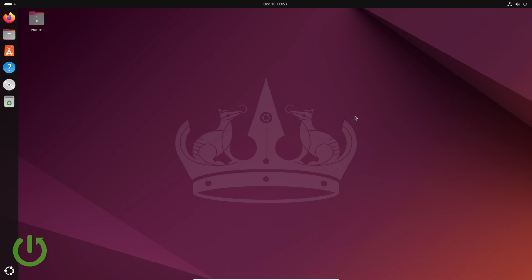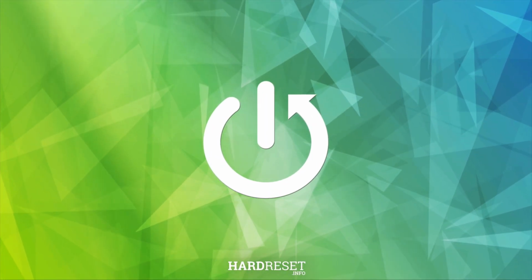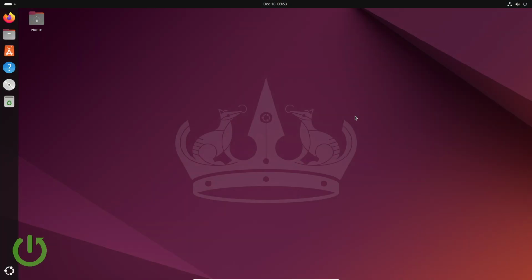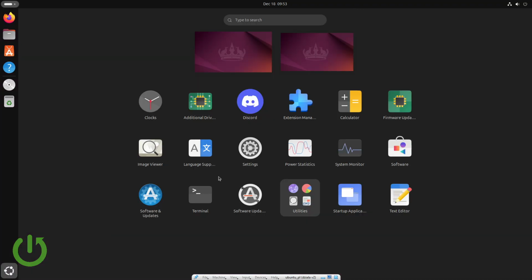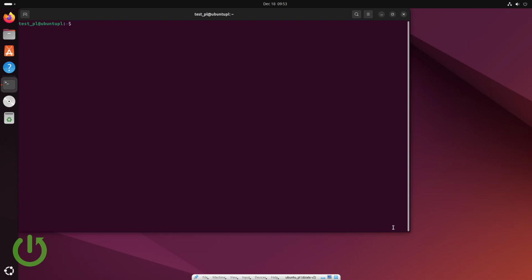Hi everyone, in today's video I will show you how to use the journalctl command to view logs on Linux. So first of all we need to go into the terminal, so I will press on show apps and open the terminal. And right there we have the journalctl command, as I said before.